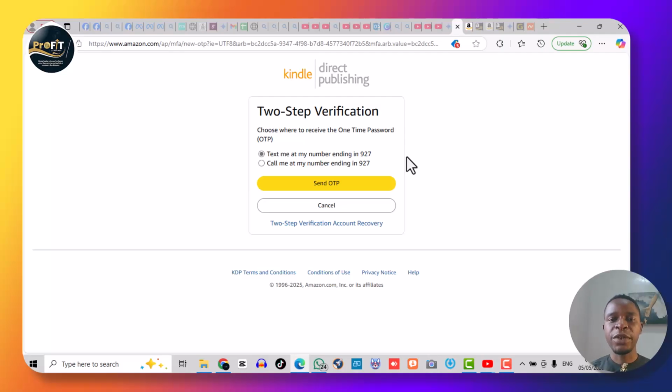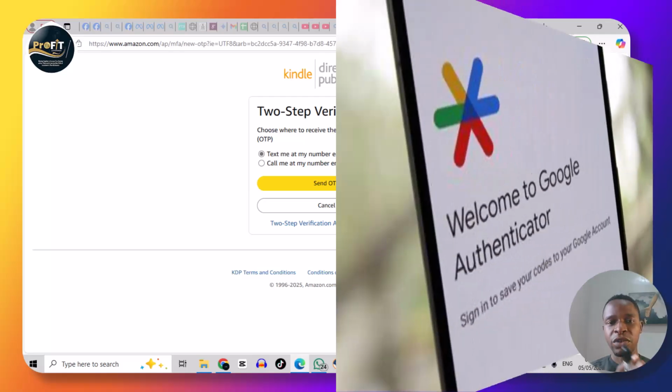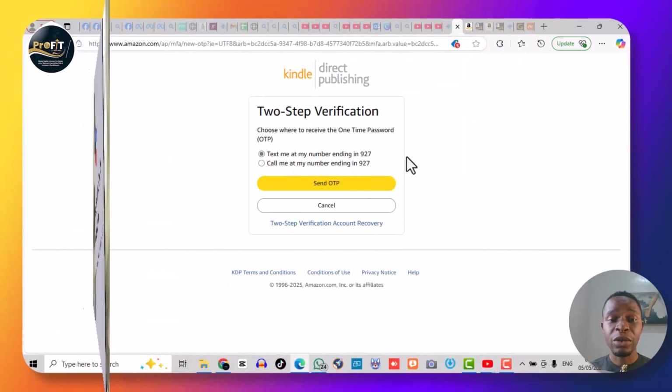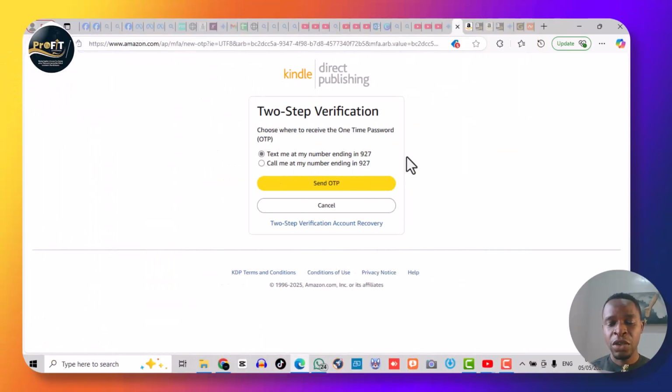Now, follow this step. First of all, go to your phone and download from your mobile app store the Google Authenticator app. This is the logo, what it looks like. So go to your app store and download that. That's the first thing to do. Remember, you can do this even before you start signing up for your KDP account, in case you've not signed up yet, such that when they want to send an OTP, it will not be to a phone number. You will use that Google Authenticator, and I'm going to be sharing with you how it works.